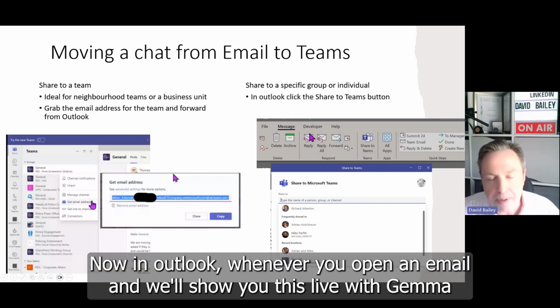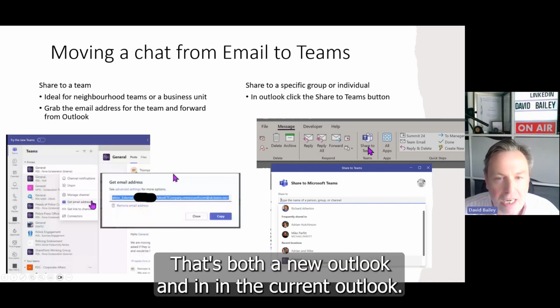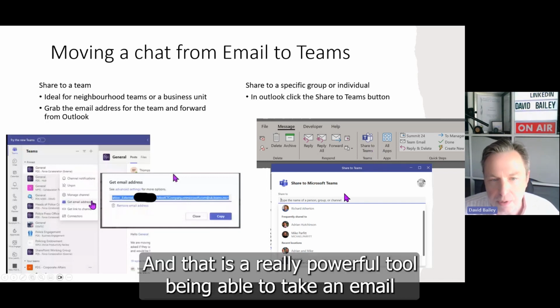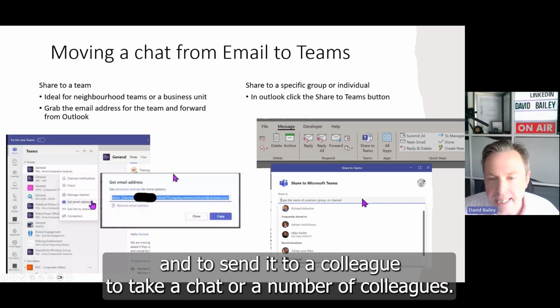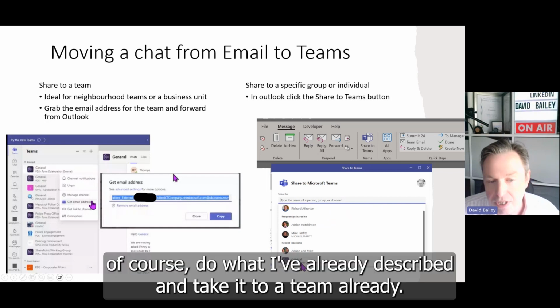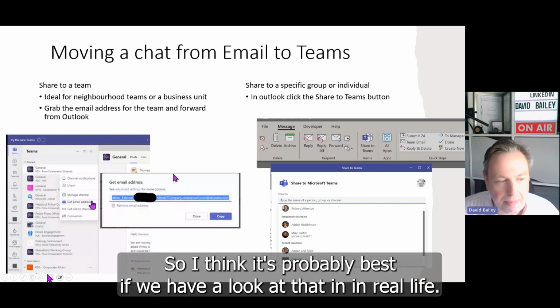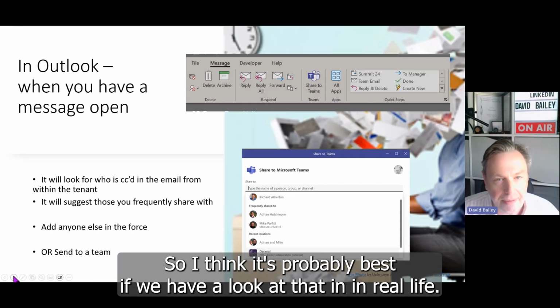Now in Outlook, whenever you open an email, and we'll show you this live with Gemma in a second where we'll do a quick demo of it live, you will see the Share to Teams button. And that's both in new Outlook and in the current Outlook. And that is a really powerful tool at being able to take an email and to send it to a colleague to take a chat, or a number of colleagues. You can see it'll automatically try and work out who it should include in the chat for you. And you can, of course, do what I've already described and take it to a team already. It shows you the options that you've got. So I think it's probably best if we have a look at that in real life.